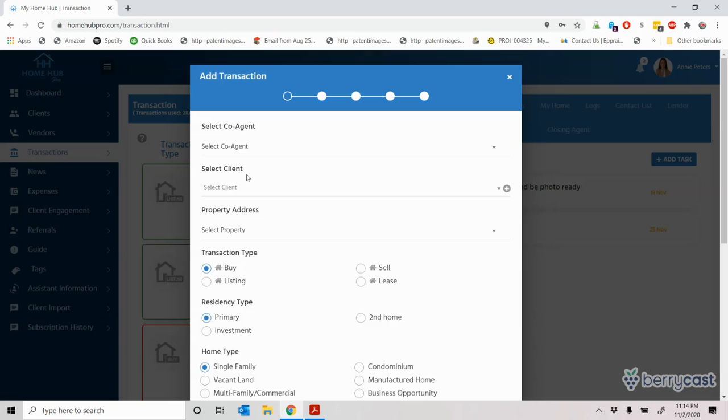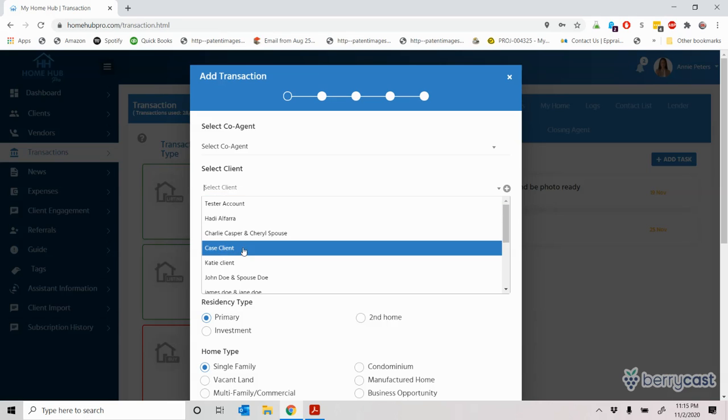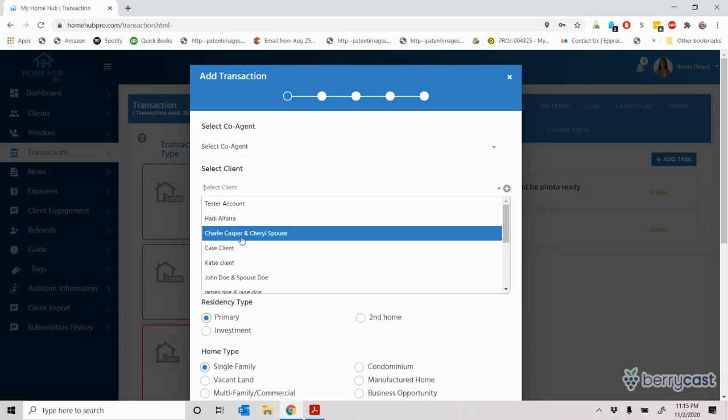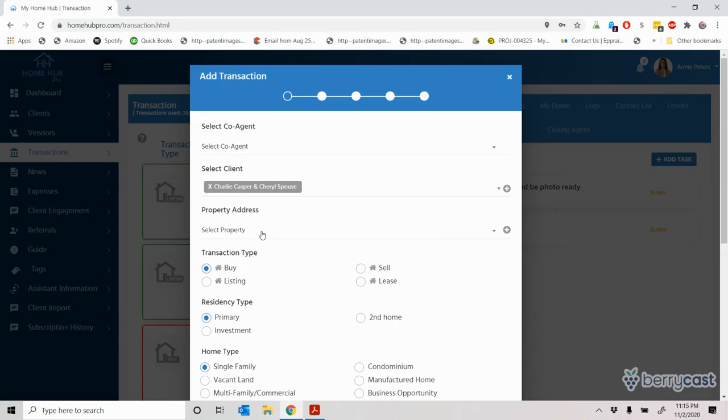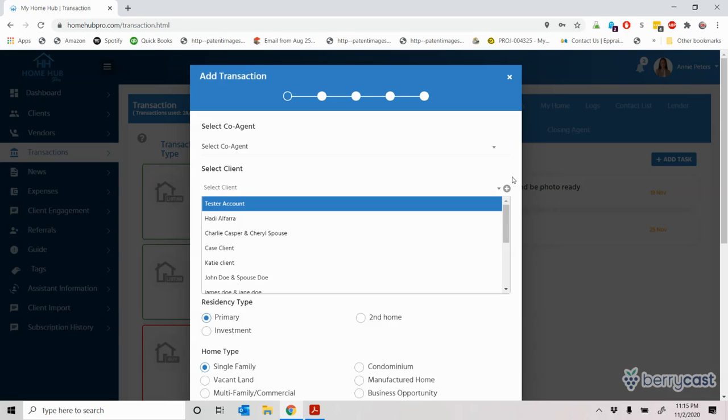The next piece, and very important, is how do you add a client? If you have already submitted your database to us, we will upload it for free into your profile, and they'll show up in here. So then you can simply select any client that you have in our database, and then you'll be ready to move on to the next step. However, if you haven't uploaded your database, or if this is a new client, what you will want to do is go to the plus button, which is over here to the right.